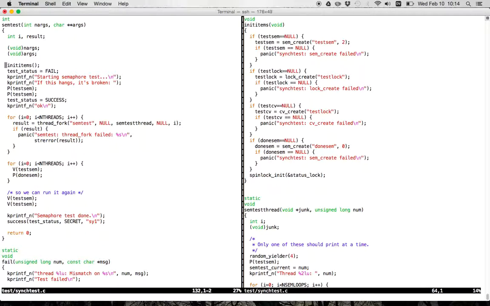So I call init items. I initialize my test status to fail. And then you'll see here, it prints this message, if this hangs, it's broken. The reason for this is if I've initialized your semaphore to a count of 2, therefore I should be able to call down or P twice on that semaphore without blocking. So if either one of these P's blocks, it probably means that you didn't initialize the semaphore count properly. So I call P twice. Now when I get to this line, the value of test sem should be 0. Okay, so I've gotten through that.